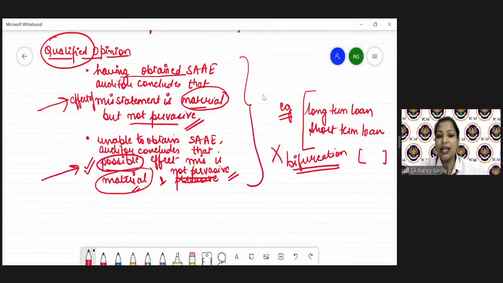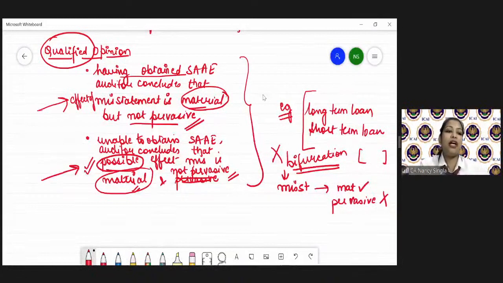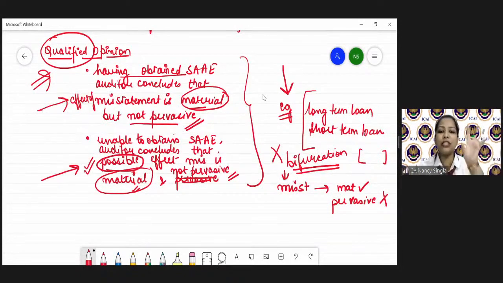So here, this is a misstatement for sure. And since this has an effect on the users of the financial statements, this is material. But this is not pervasive. So the auditor will give a qualified opinion. He'll just qualify. What will he say? That except for this misstatement, the rest of the financial statements give a true and fair view. I'm just putting a condition that except for this, everything is fine.